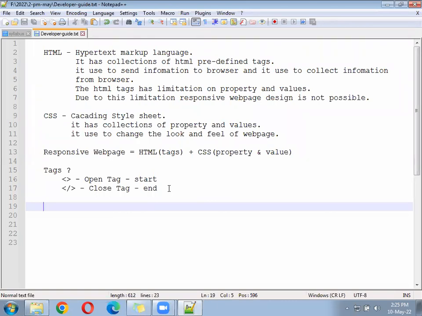Yes, your behavior is like this, you belong to this group. For you, I will write the CSS like this. You belong to this group. For you, I will write the CSS like this. So that categorization we are going to do.